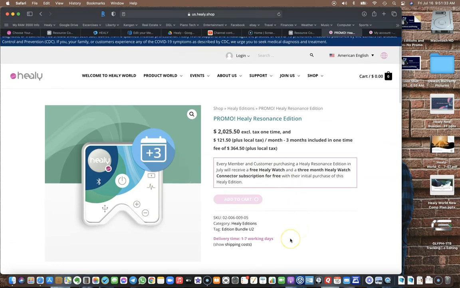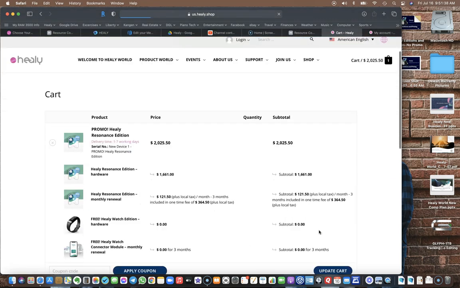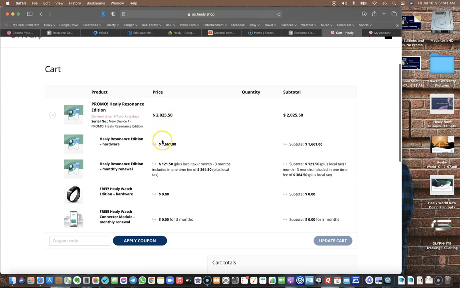So you add that to the cart, and you can view cart. And you will see they got the edition, but what they're also breaking it down, showing that $364.50 that's included for 3 months of the subscription bundle that comes with the Resonance. Plus, they're saying the hardware then is worth this much. So it's a total of that, free watch, free connector module for 3 months of where there's a subscription. Normally that's like $21 plus tax a month after that 3 months if you want the watch to be able to communicate with the Healy. But they're going to get that free watch and 3 months of that connector so they can try it out.